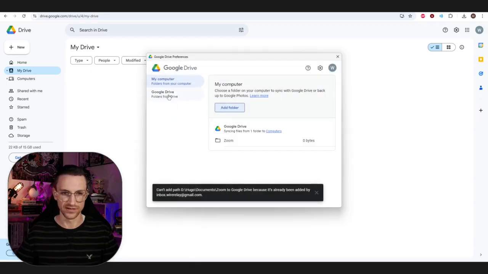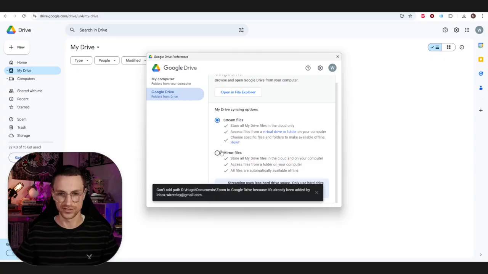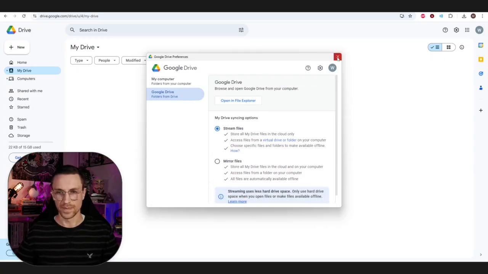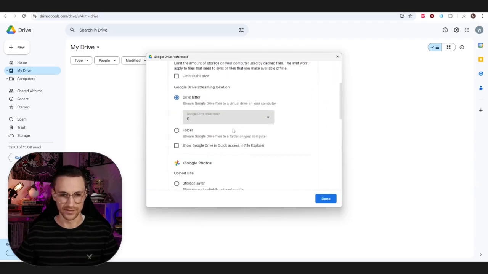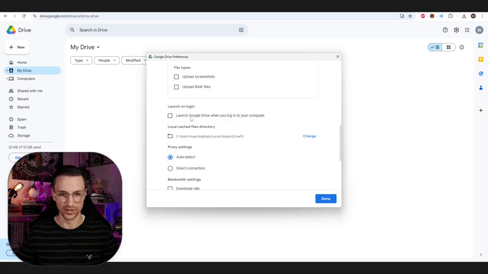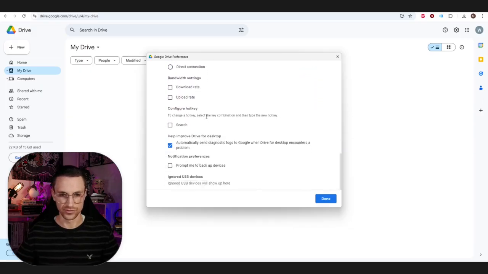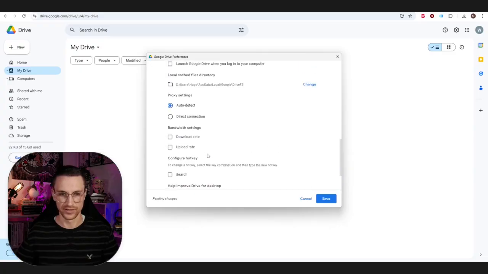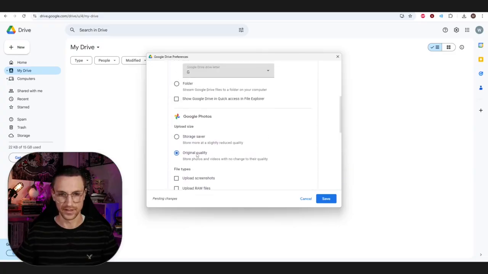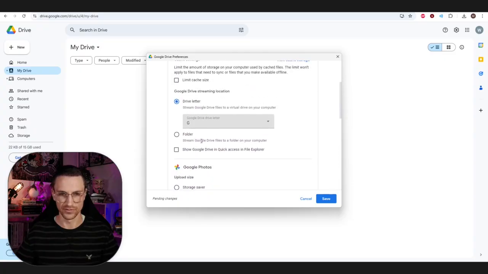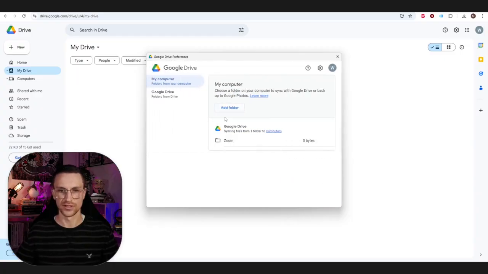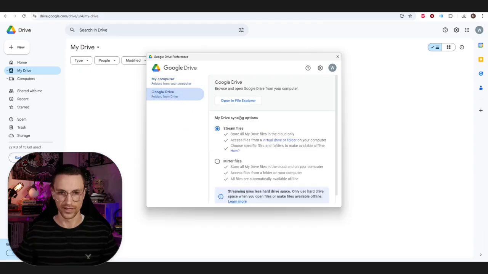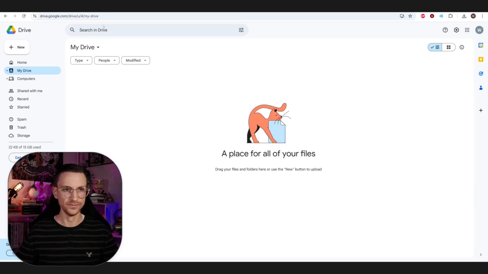Then I'll go in the settings, Google Drive, and I'll make sure that it's just stream and not mirror. And then you can play around in the advanced settings. For example, you can decide to launch it on login of your computer, or decide not to send diagnostics. You can share it for photos if you need, but all of these are not necessary, to be honest. What you need to do is really just configure the folder and make sure that it's stream and not mirror.